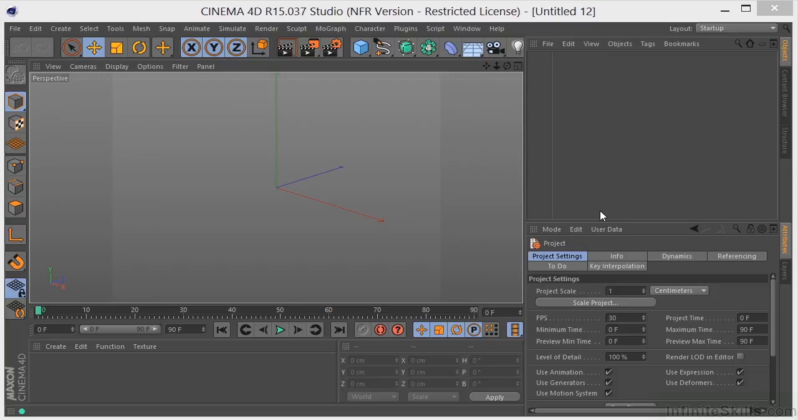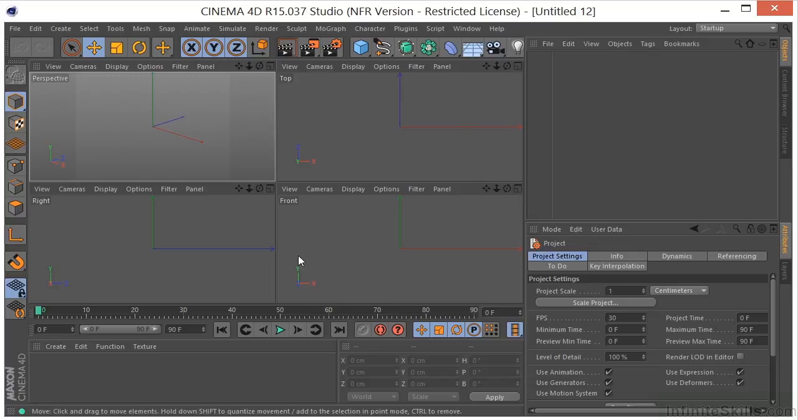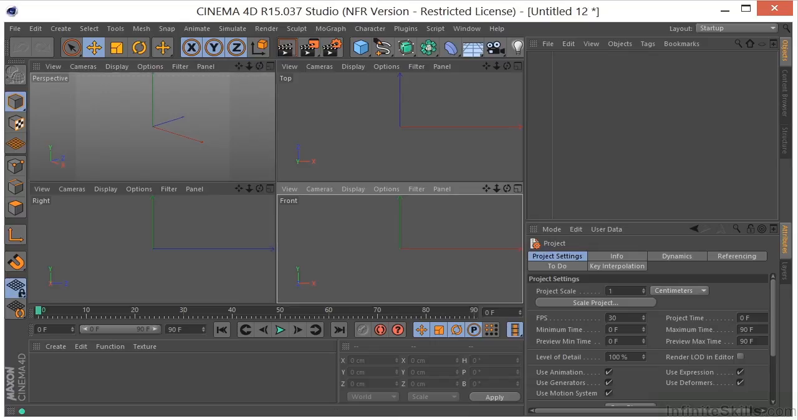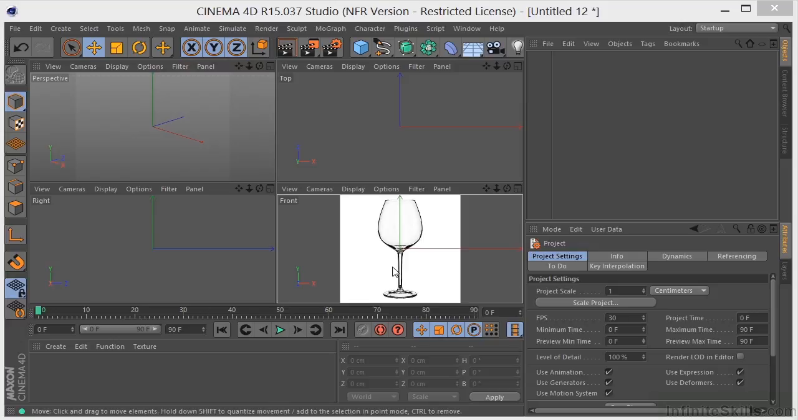Usually the profile spline should lie on the XY plane because it will be rotated around the y-axis. So let's take a look at what that might mean. Now, what I'm going to do is middle mouse click to get out of the perspective view, and I'm going to work in the front view. And I have a picture of a wine glass I'm just going to drag into the front view.